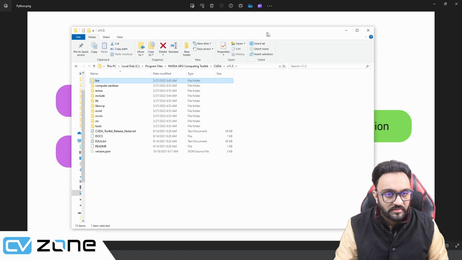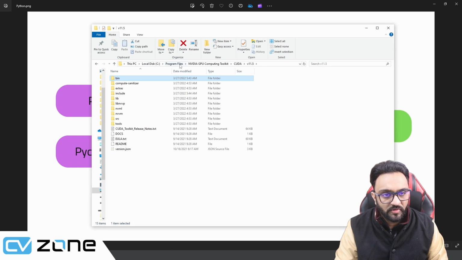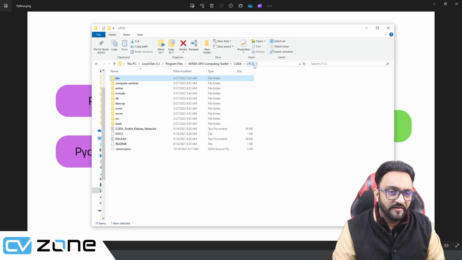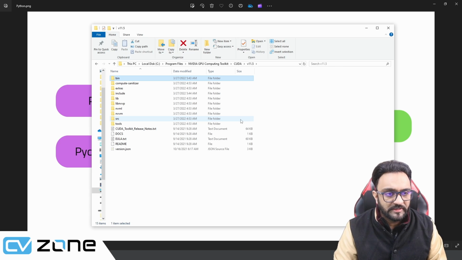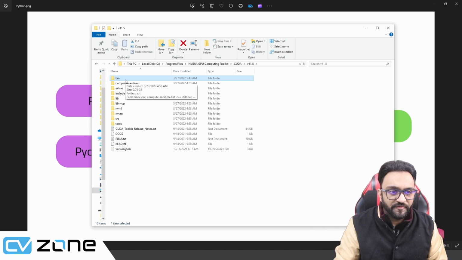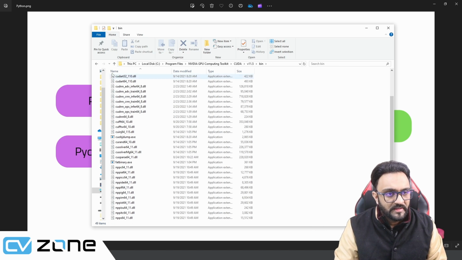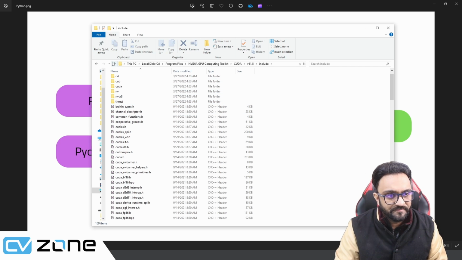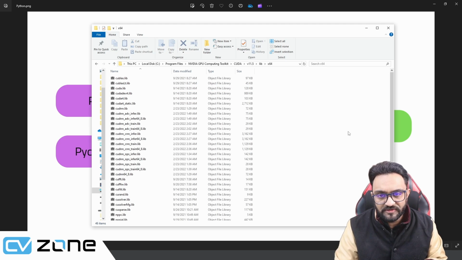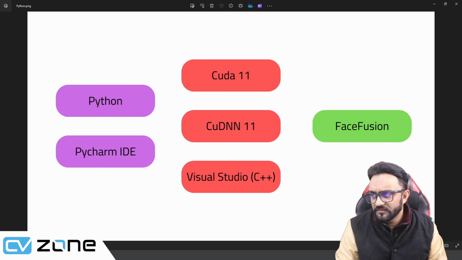So there we have it. This is in C program files, NVIDIA GPU compute tooling kit. Then we have CUDA, then we have version. So I have 11.5 because I installed it a while back. And here you will see when you open up CUDA deep neural network, cuDNN, then you will find a bin folder. So whatever is in the bin folder, copy that and paste it here. Then whatever is in the lib, whatever is in the include, copy that, paste it here. And then whatever is in the lib x64, copy that, paste it here. So that's the basic process of how you can do this.